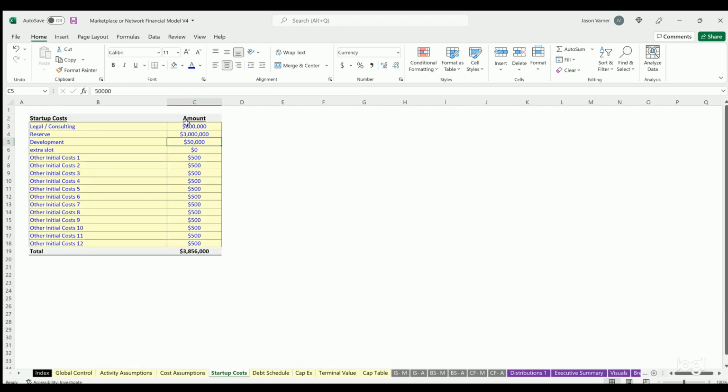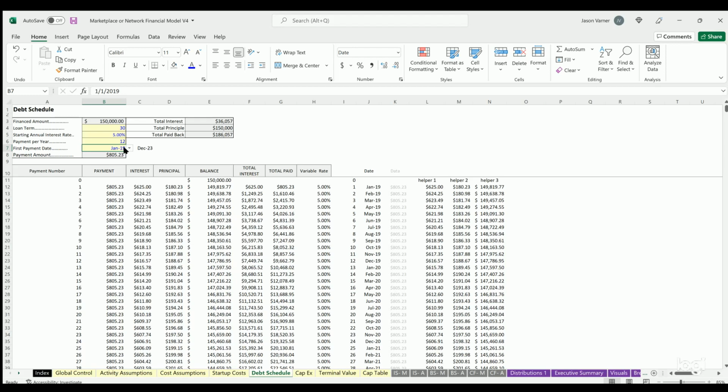Startup cost is just a startup cost schedule where you can put in anything that you're going to spend money on before operations begin. Debt schedule: here you're basically just defining the start month and then the terms of the loan if you're going to take out a loan for some of the startup cost financing.